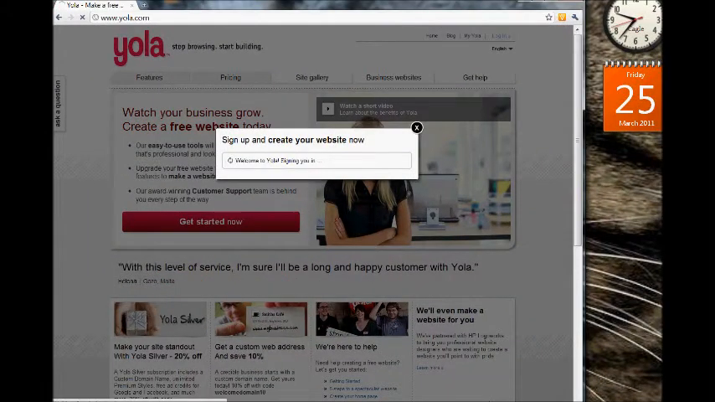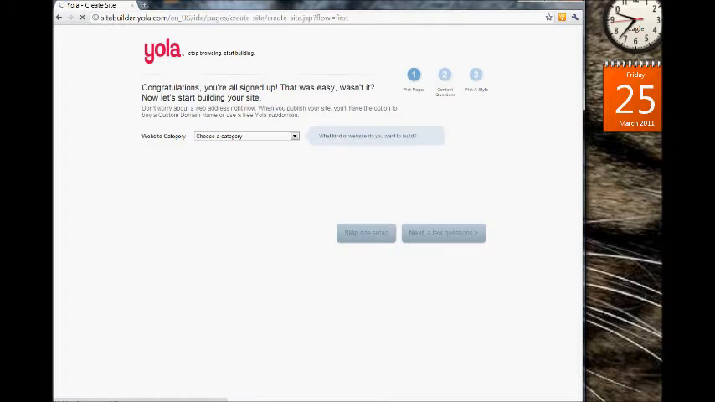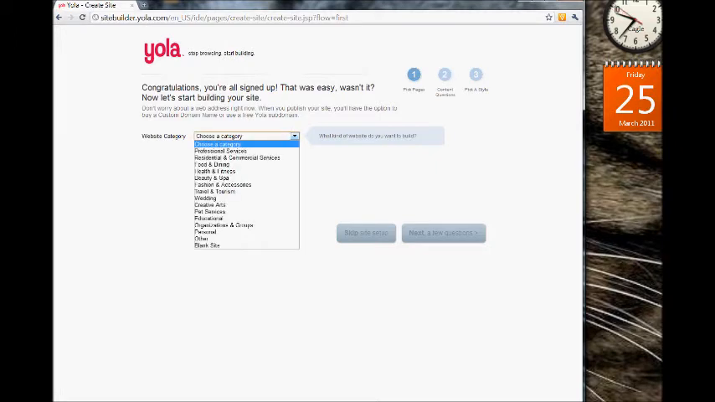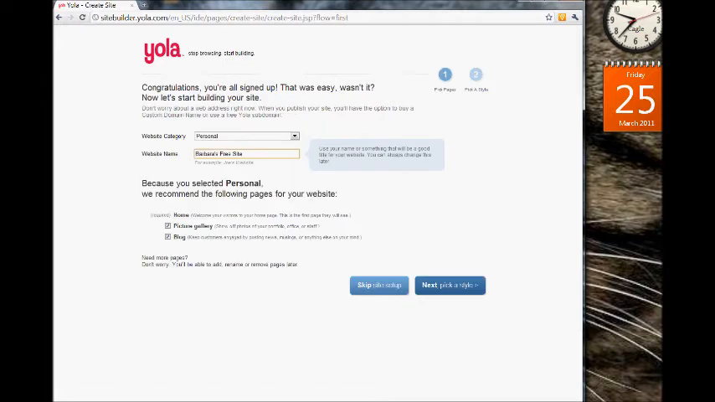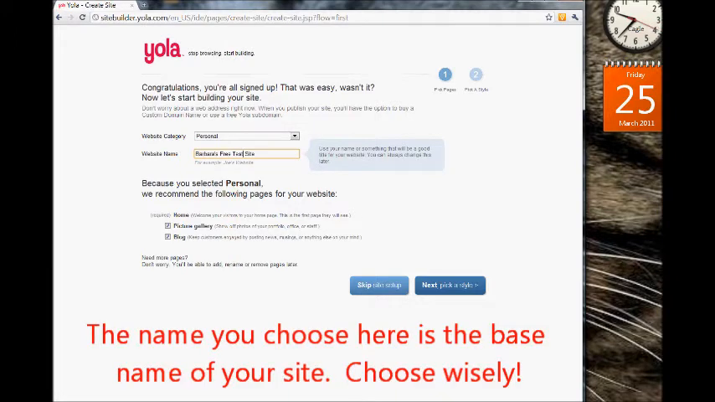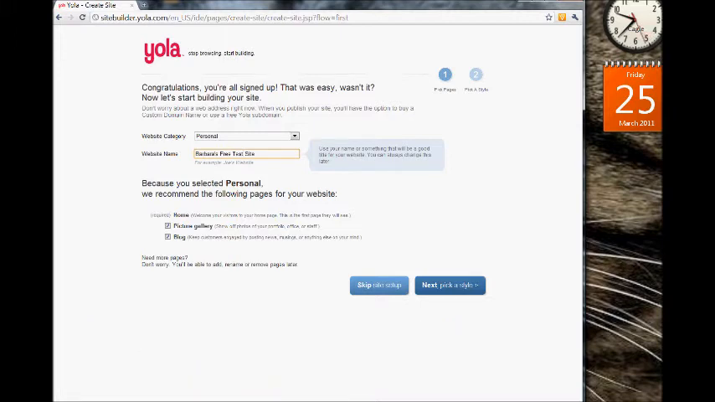You'll be taken to a screen that is creating your site for you, as you can see, and you'll be taken immediately to where you can choose your options. The first thing you want to do is choose a category, and I'm going to choose a personal site, and I'll choose Barbara's free test site. It's going to give me the options of having a picture gallery or blog because I chose a personal site, and it'll give you different options depending on what type of site you pick. So I'm going to leave these options checked, and I'm going to click next.